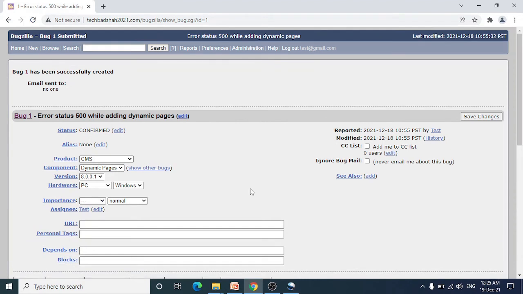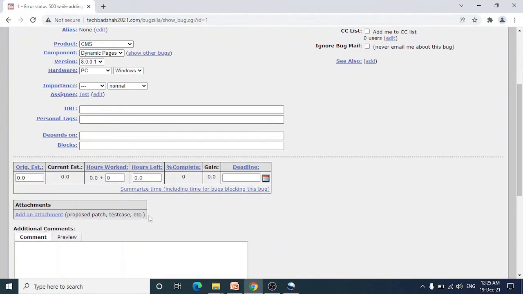So we successfully created a bug in the system, or you can say we have filed a new bug in the system. This is the subject or the error that we created. You can see the same details here. It automatically expands and shows you what has been reported.